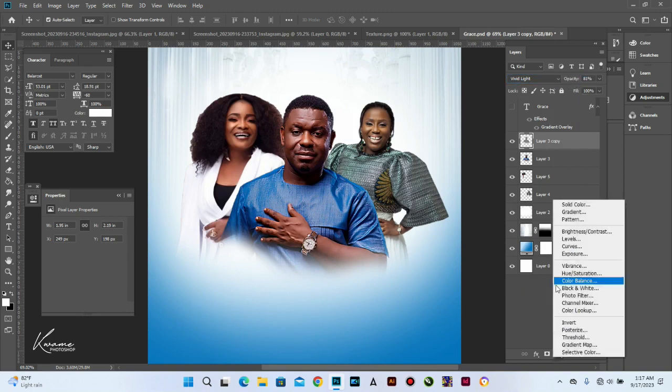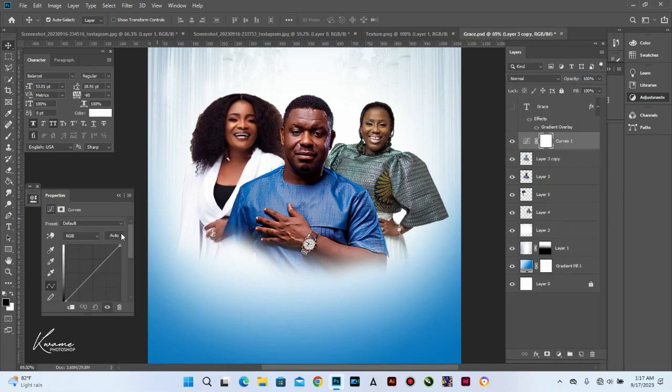So now let's come here and then let's select curves. So now the curves works in three folds. We have the highlights, the middle tone, and then the shadows. So what we're going to do is to move the middle tone. Let's create a clipping mask so that it doesn't affect the whole work. So we're going to move this a little bit, and then we're going to move this a little bit.